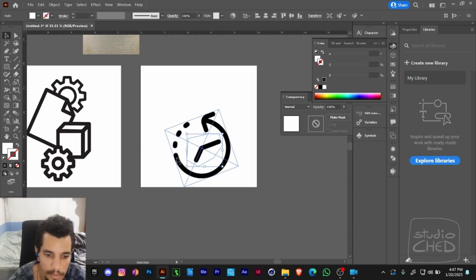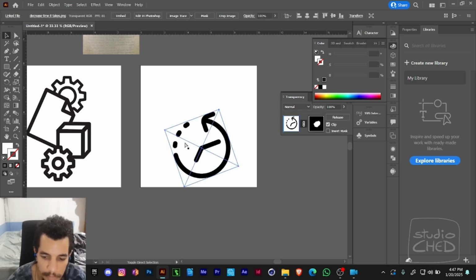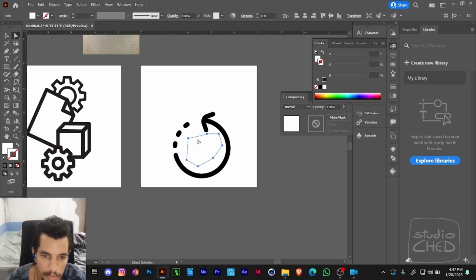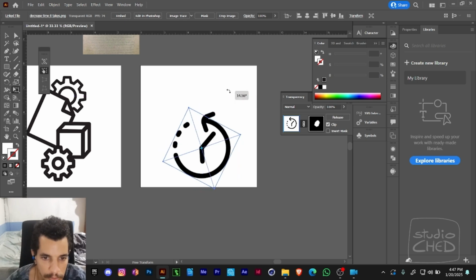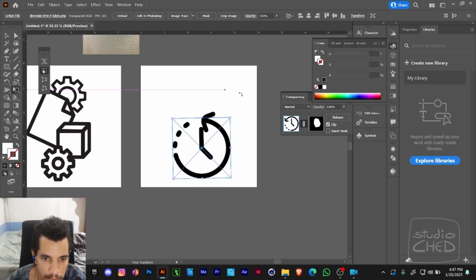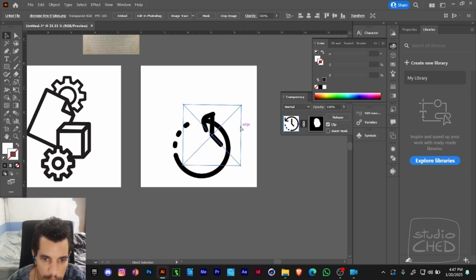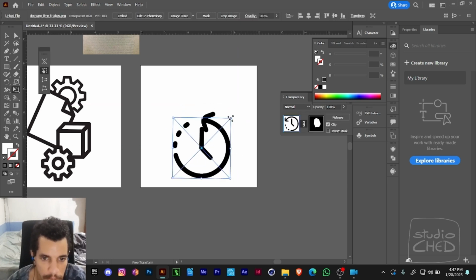I can select the hands, rotate those 90 degrees. So now I have an idea of this arrow. The arrow is touching, so maybe the arrow one needs to be a little bigger.